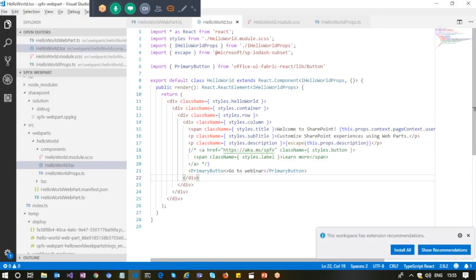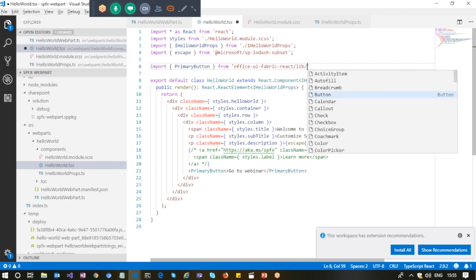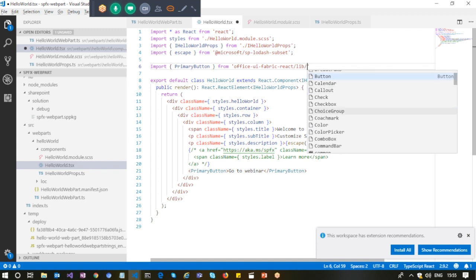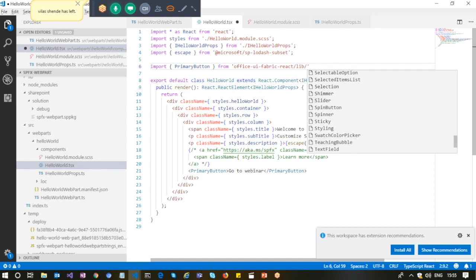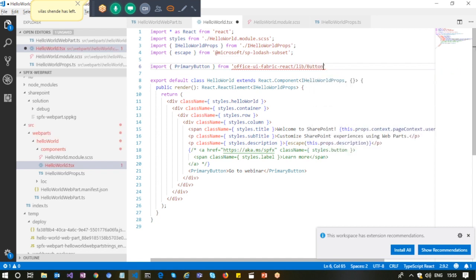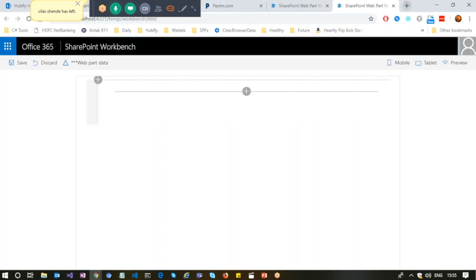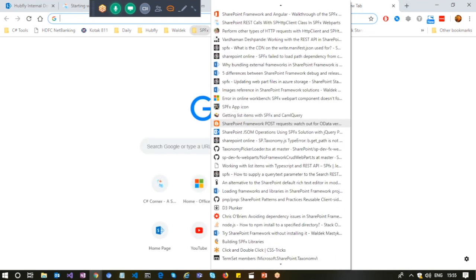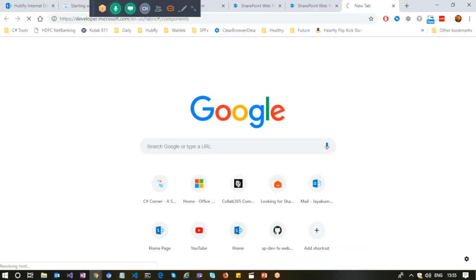You get all the samples in the, yeah, it's not part of that. It's on React. You see, it's a React based component.